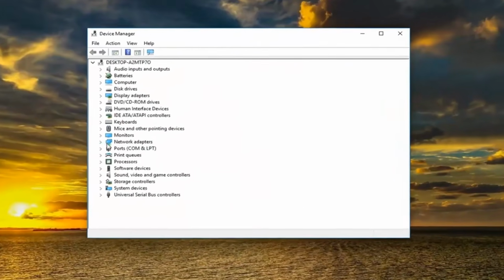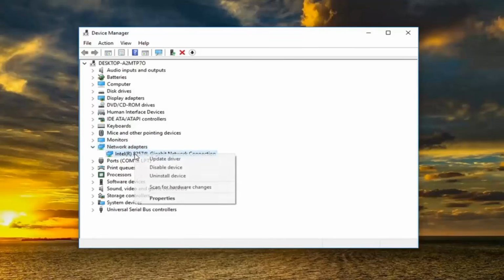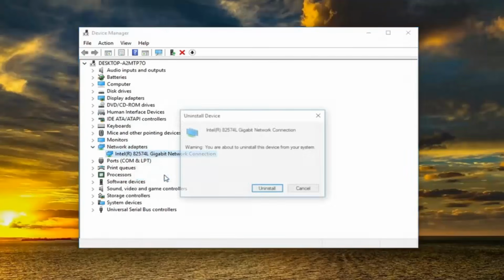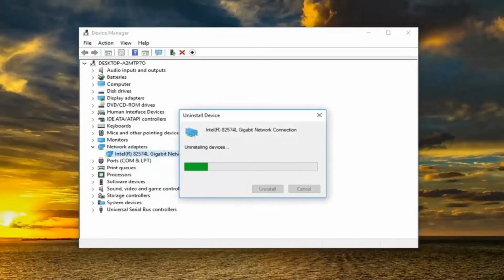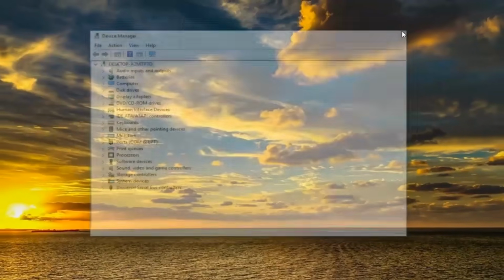Now you want to expand the network adapter section, either double click on it or left click on the little arrow next to it. I would actually recommend right clicking on it and then trying to update the driver, and see if that's worked. If it has not worked, I would suggest uninstalling the device and then restarting your computer. Once you restart your computer, the network adapter should automatically be reinstalled. So just giving you guys a couple different suggestions there.